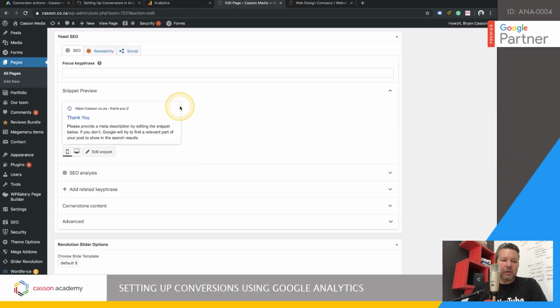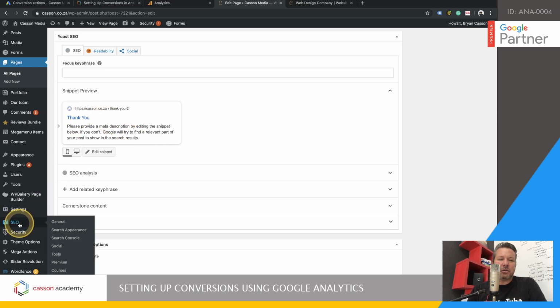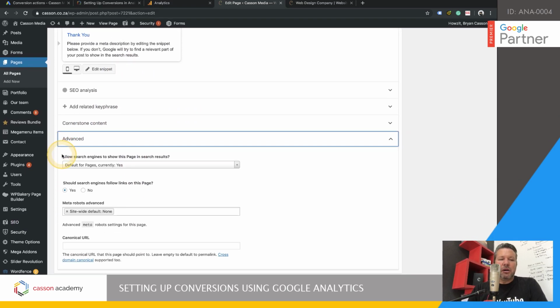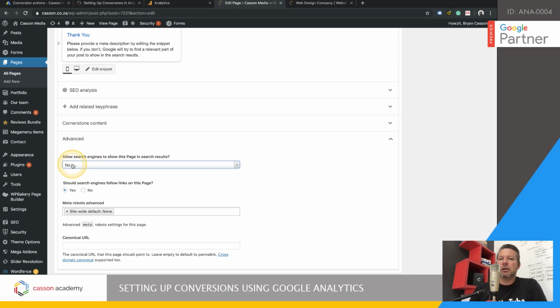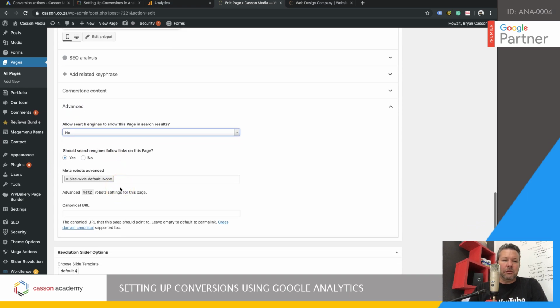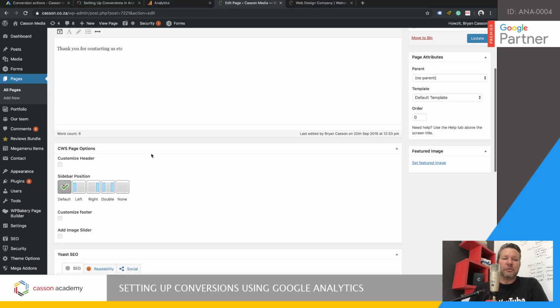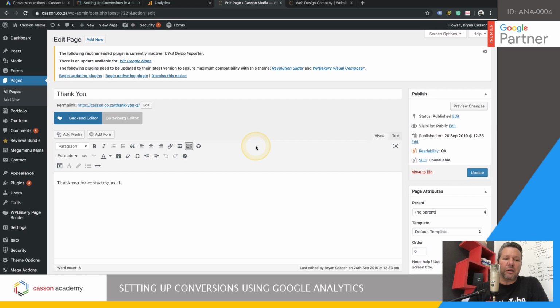So if you are using WordPress, you can make sure that the Yoast plugin for SEO is installed. And then you want to go down to the advanced section where it says allow search engines to show this page in search results. We're going to click no. We don't want it to track in search engines. Then we're going to go down to the part that says should search engines follow links on this page, and we're going to click no. This is called a no index and a no follow on this page. We don't want Google to find this page. We don't want Google to follow this page.